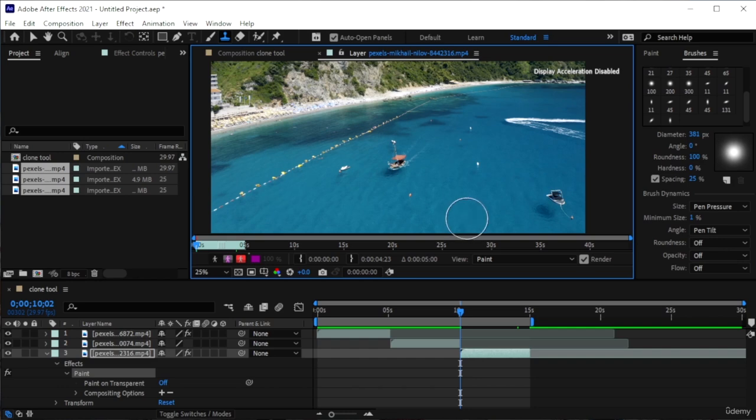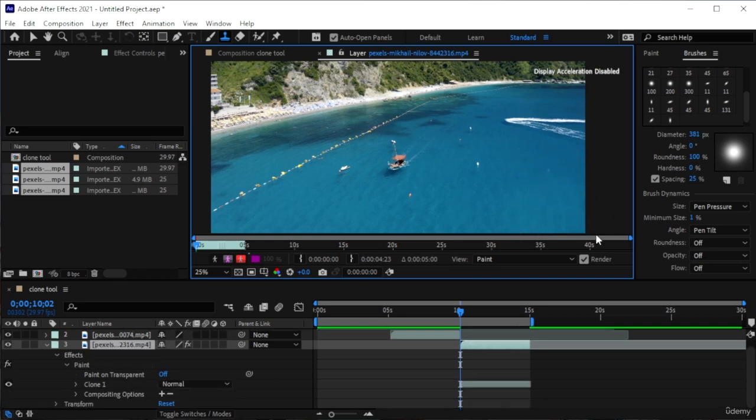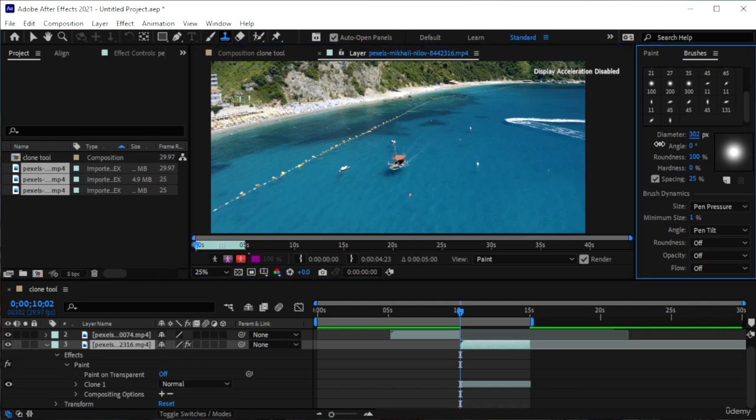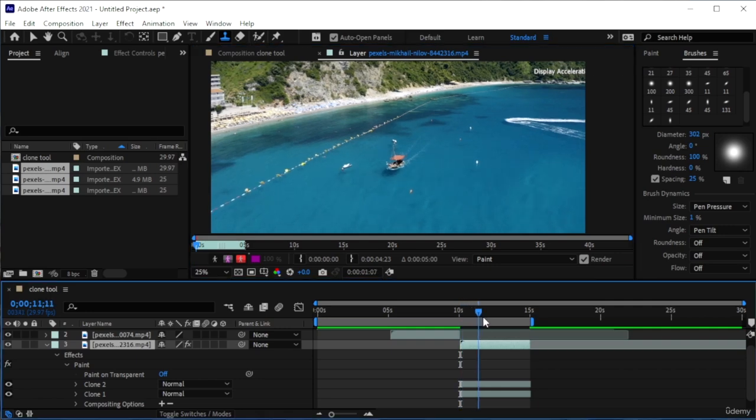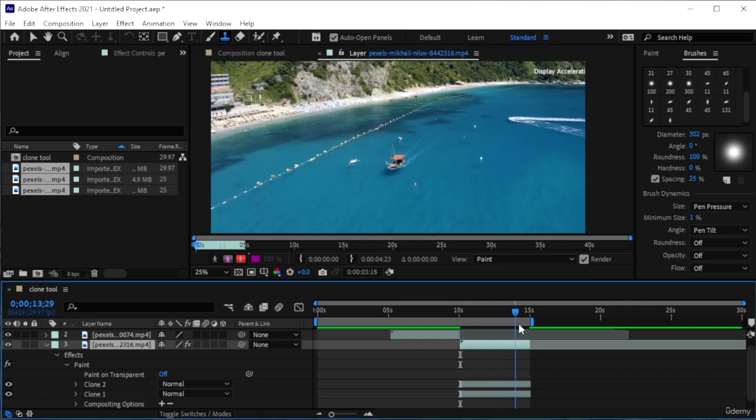So hold down Alt or Option and then start painting away the boat. And you gotta hide anything that comes out with it. So I'm gonna make my brush a little smaller. And just hide anything that is being unveiled. Let's move in a few frames and see if it's working okay.